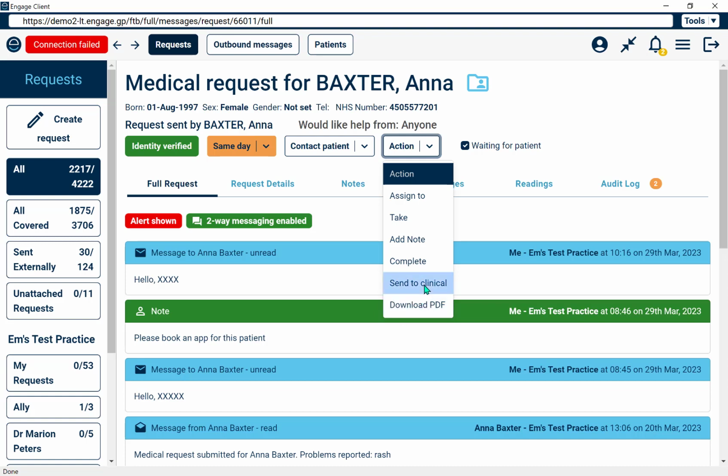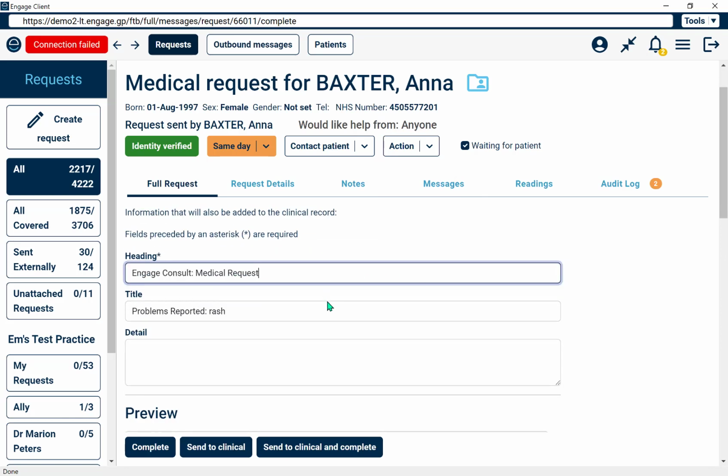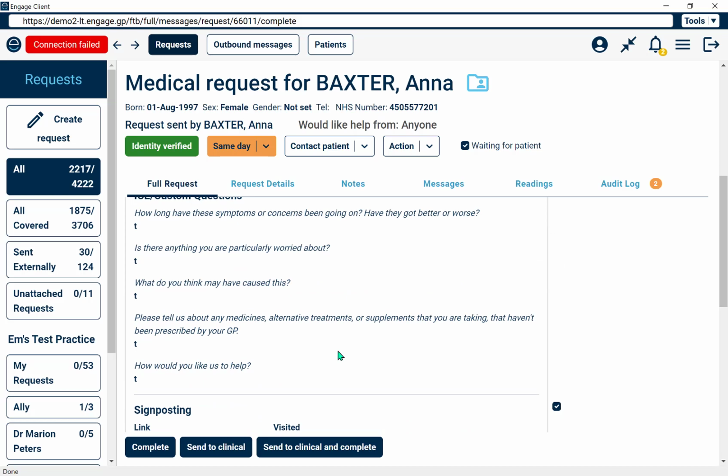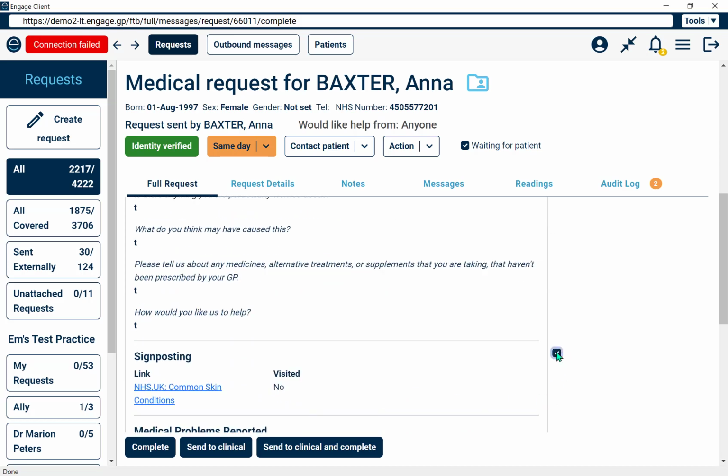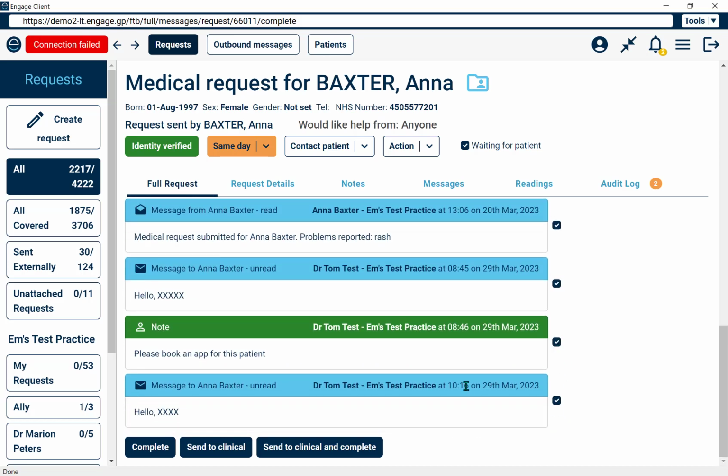So if I go through to send this to the clinical system, I can still edit the text on the heading, title and detail. I can still select and deselect what I want to show into the clinical system, and I still get the same options to complete, send to clinical, or send to clinical and complete.